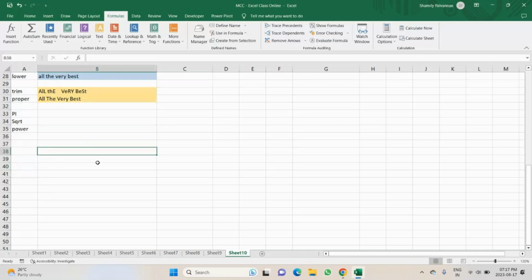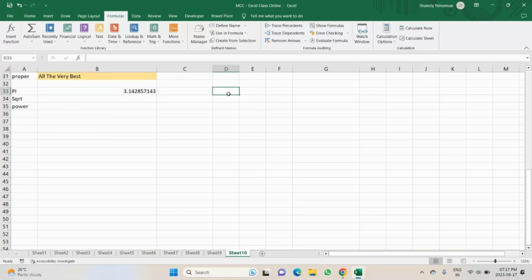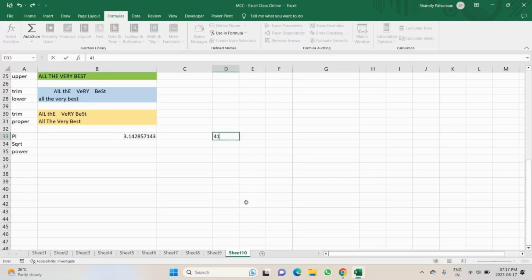Now, for example, you all know that pi is a value of 22 by 7, where you get a value of 3.14 something. So, decimal values. Say for example, I have some value, 41, into pi you have to calculate. Or you have to multiply some value 41 with pi, like this.